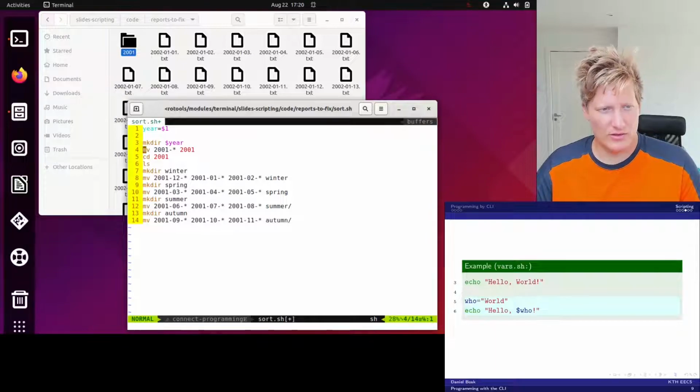Now, all we need to do here is to change the 2001 into $year.